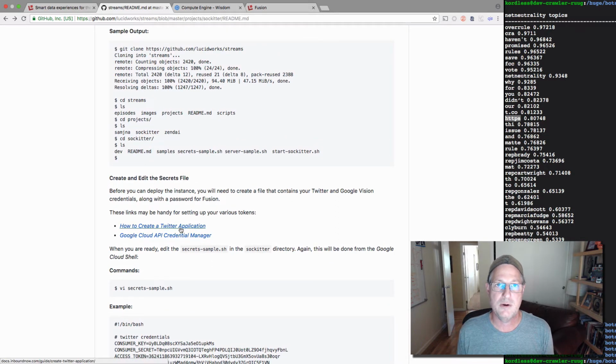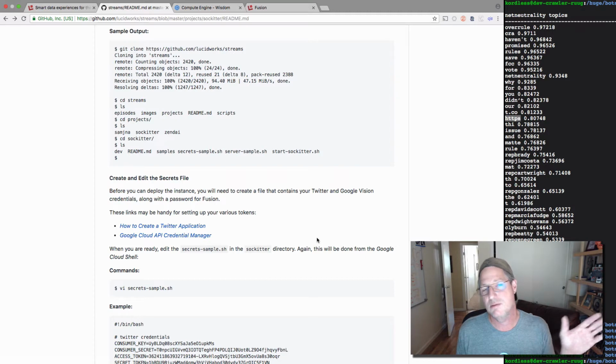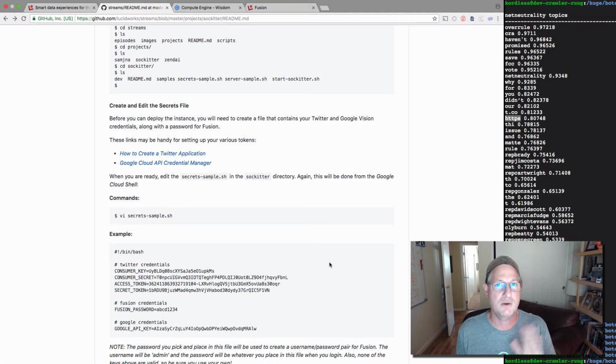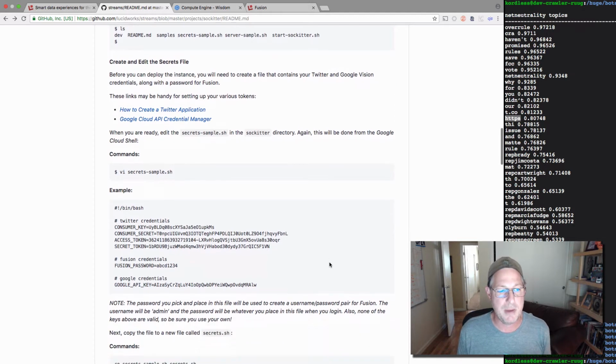If you don't know how to grab your Twitter credentials, you can click on this link, how to create a Twitter application. And if you don't know how to create a Google Cloud API key, you can click on the Google Cloud API Credential Manager and then just create a new API key by clicking Create New Key. I'm not going to do that because I have my keys in there and I don't want to mask them.